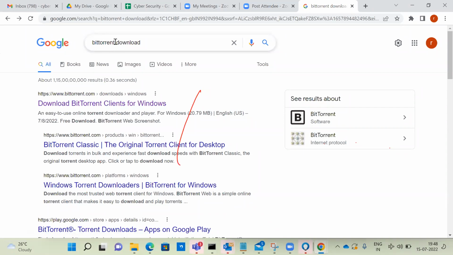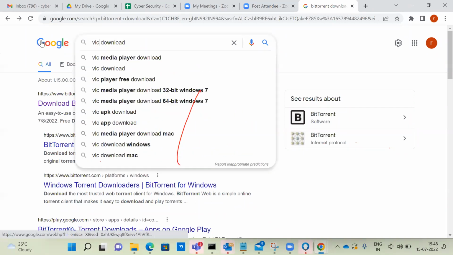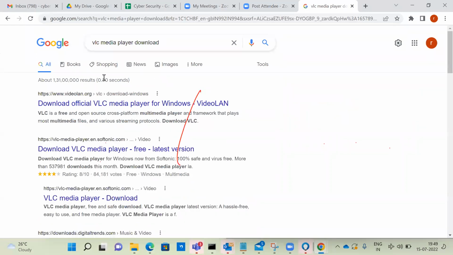Not only this one, VLC media player. Then you can download it from the VLC media player website, not from other websites. So this is the way. Something it is doing beneficially for me.